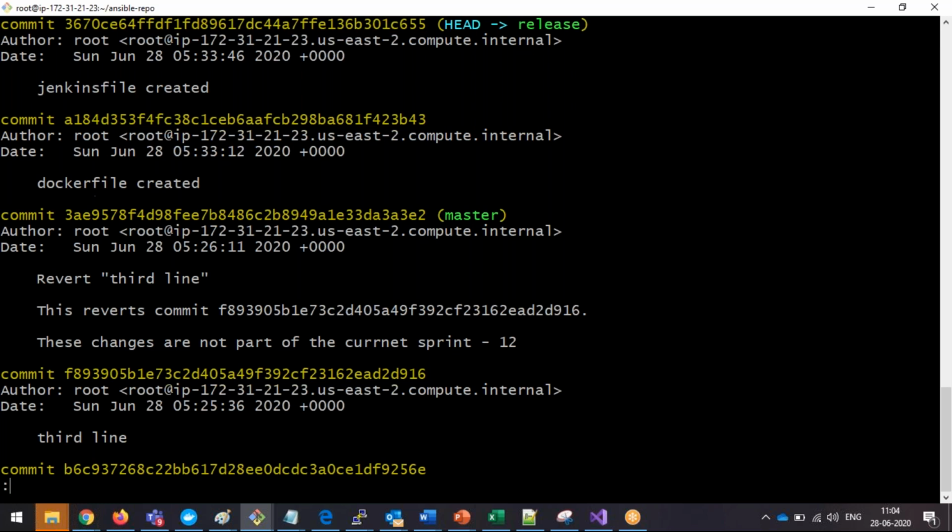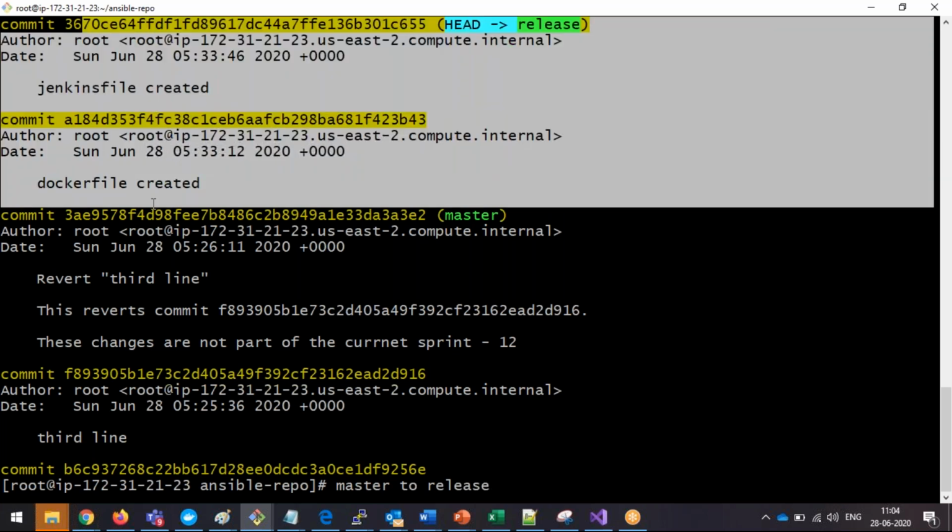Now when I try to merge the branch master to release, what will happen? These two changes will be merged to the release branch as usual. But my requirement is I don't want to merge both changes. I want to take the Dockerfile only from master to release. I don't want to take the Jenkinsfile change to the other branch. So you cannot use merge. If I use merge, obviously it's going to merge all the changes, so merge is not going to work. There the cherry pick is the option. We use cherry pick to take commits, to take changes from one branch to another branch.